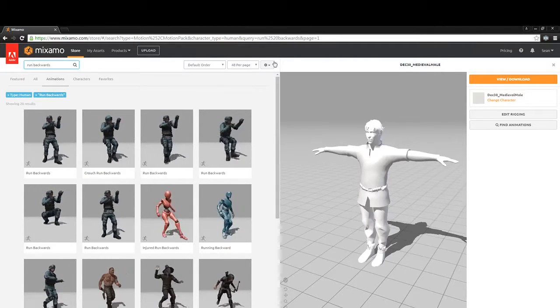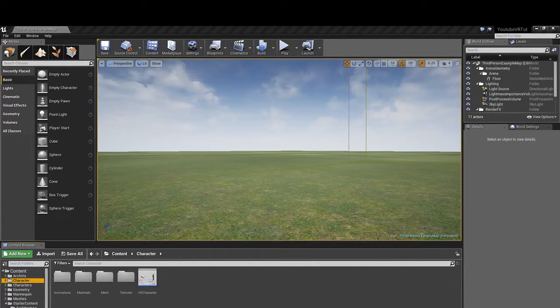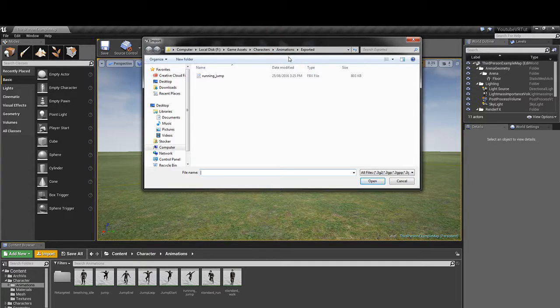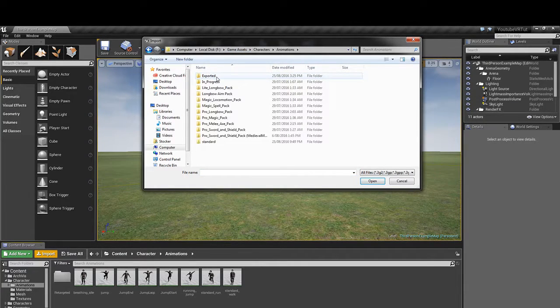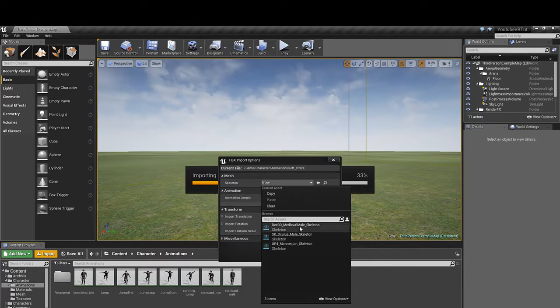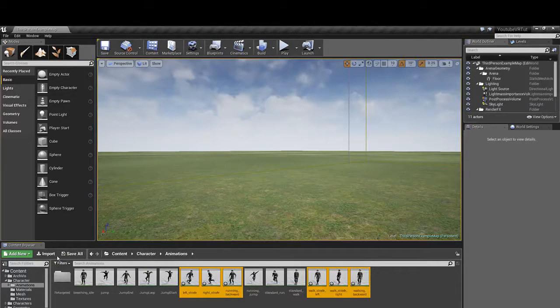Once you've downloaded all of them and unzipped the files, what you want to do then is bring them in. So you want to go animations, import. Go to where you've downloaded them. So you want left Strafe, right Strafe, running backwards, walking backwards, and a walking Strafe left and a walking Strafe right. So these two here are your two running ones. That's also your running backwards, and then these ones are your walking ones. Alright, so you want to import them to your character, import all. Alright, save all.